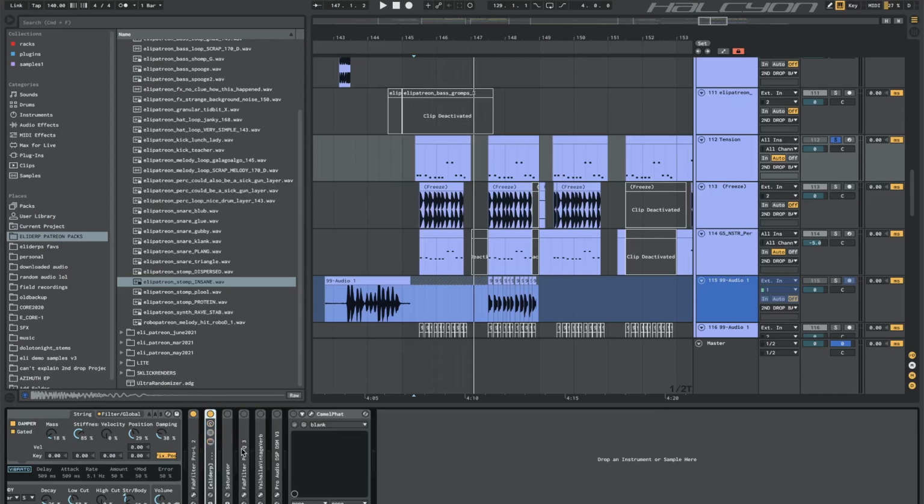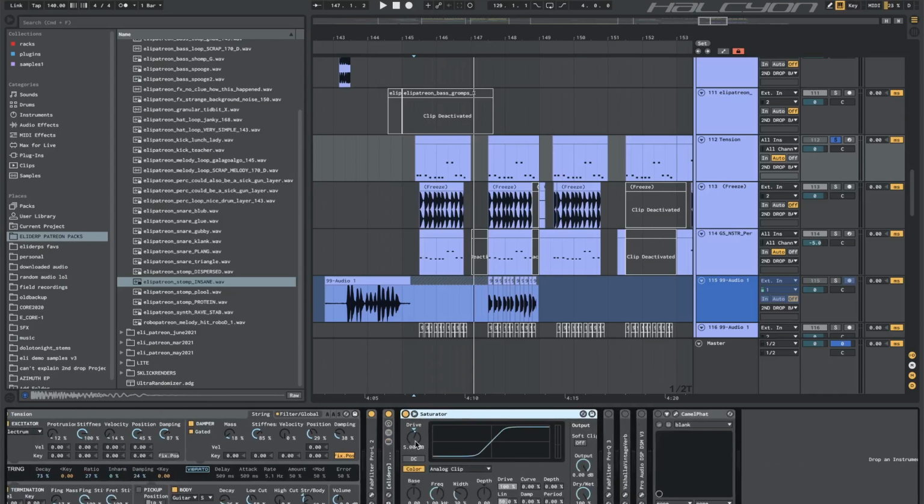So those are the first 2 effects. And then I have another saturator, boosting it with 5 decibels of gain or drive. I use saturator a lot for mixing. That's my favorite tool. Whenever something's quiet, I just put a saturator on it, and it makes it nice and loud.